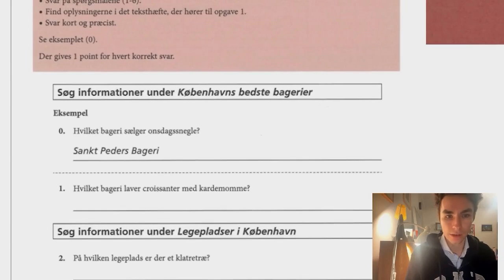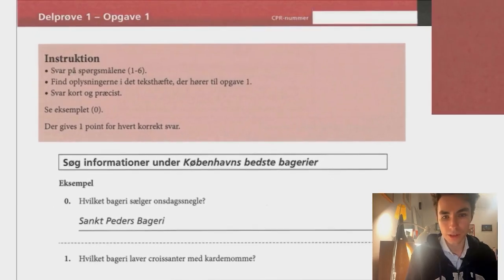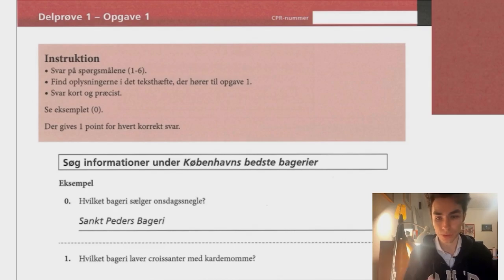Here are the questions, and in the instruction part, it says instruction. And the first part is answer. And by the way, all the different test examples will say the same text in this part. First thing is answer the questions 1 to 6. The next thing is find information in the text. In the text booklet, basically hefte. In the text booklet that belongs to assignment 1.